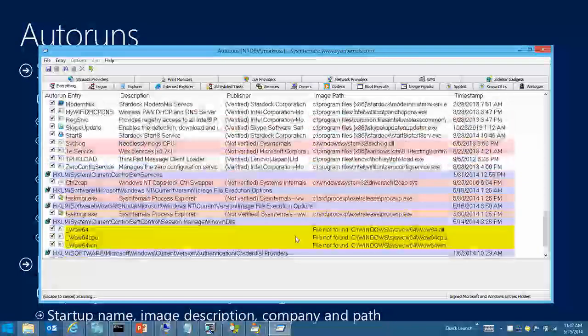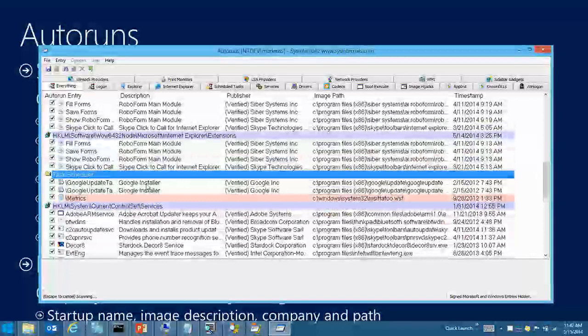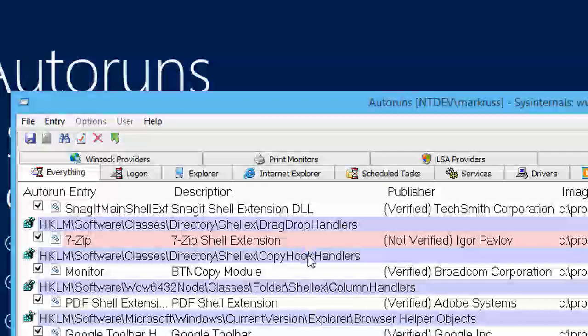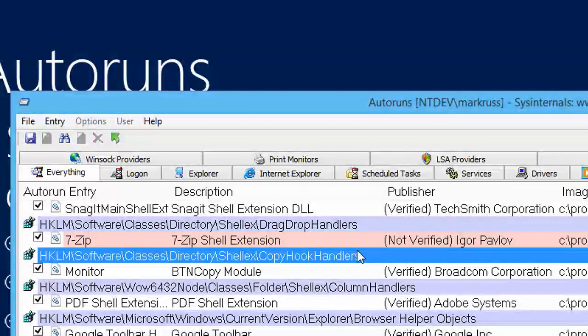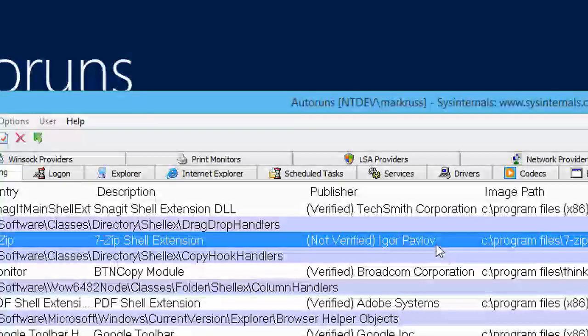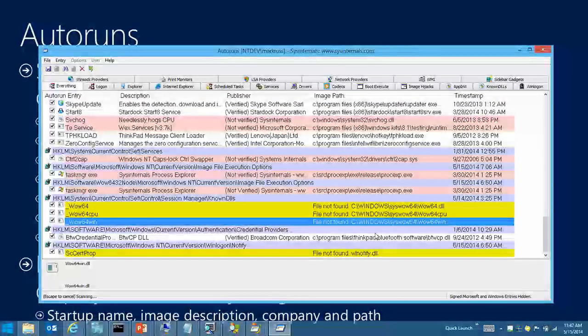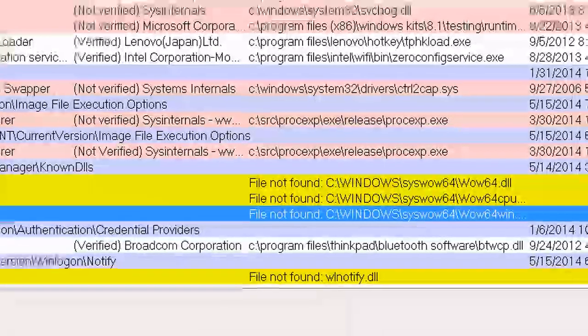And you can see that there are different color highlights here. Blue lines are entries, so places where stuff gets configured. So here is the Task Scheduler, and there are a few things configured there. And then you can see drop handlers, so I've got 7-Zip. Color coding: the blue is the section titles. The pink means that it's unsigned, so that's all that means. And then finally yellow means the file is not present on the system. So there are dangling auto-start entries, which are almost always innocuous, no big deal.